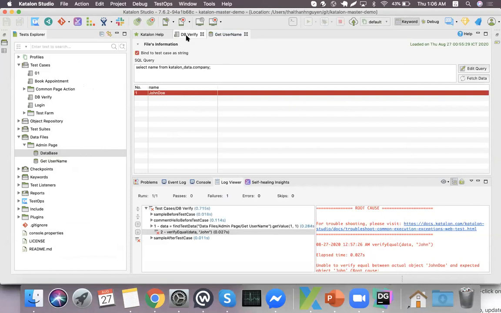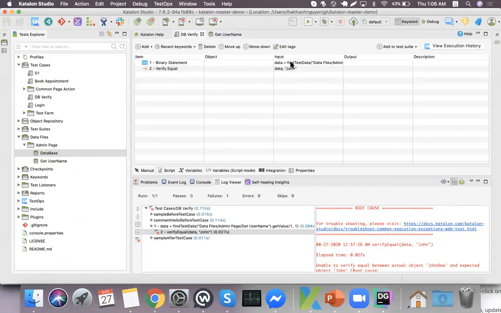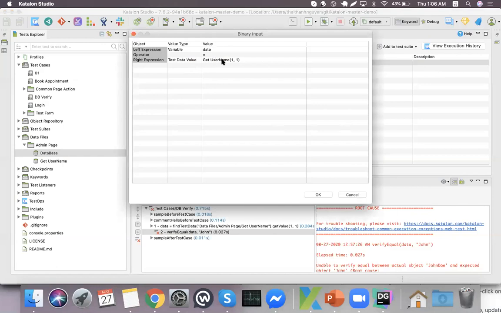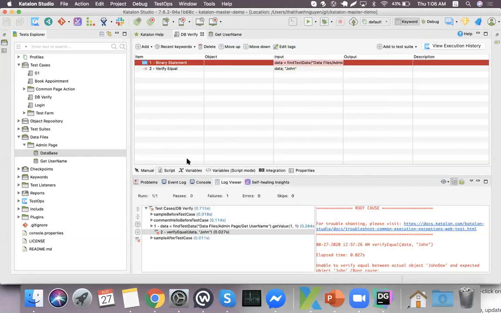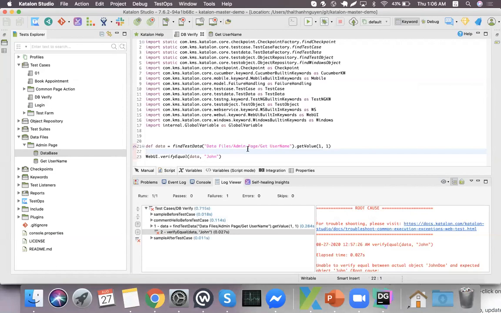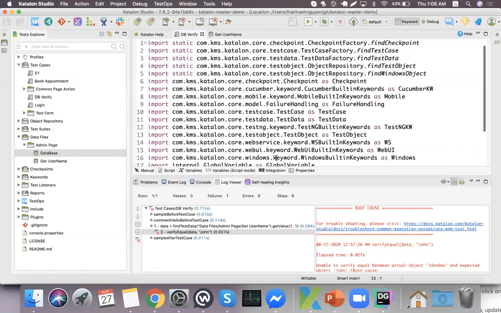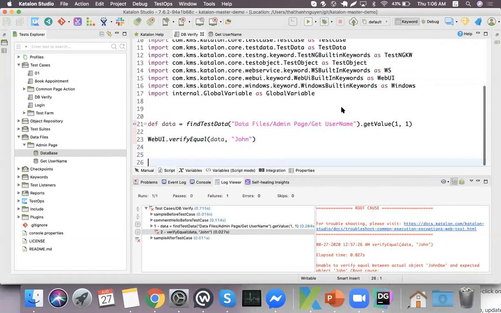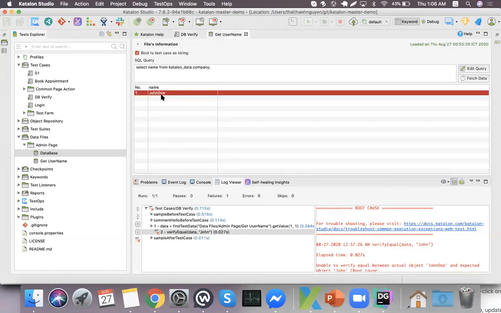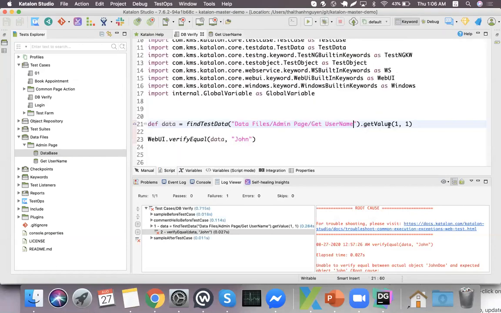When I want to verify, I do a really simple step of calling the test data and storing it into a variable. I'm going to show you in the script view because I think it's much easier to see. You need to find the test data and then the get value. This number is the location of the cell, so this is the row one and column one data.